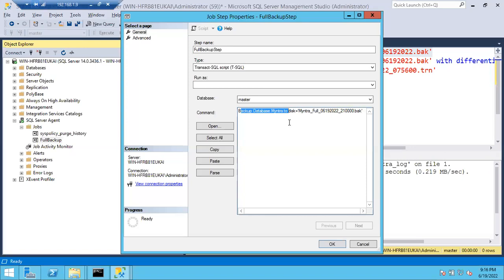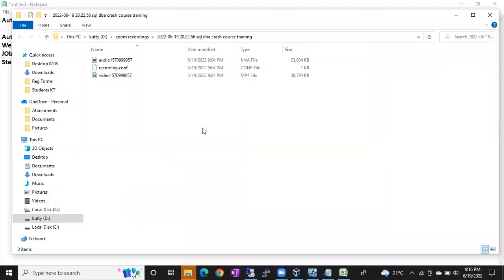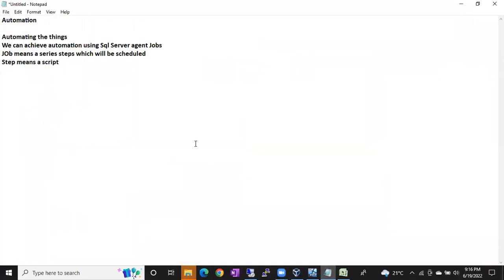Any requirement. Okay, in the organization generally we will have backup jobs. We will have DBCC CHECKDB jobs. CHECKDB jobs are a kind of health check. It will do health checks on each and every database. DBCC, database console commands. CHECKDB will always check the health of the database, and it will run on every database.